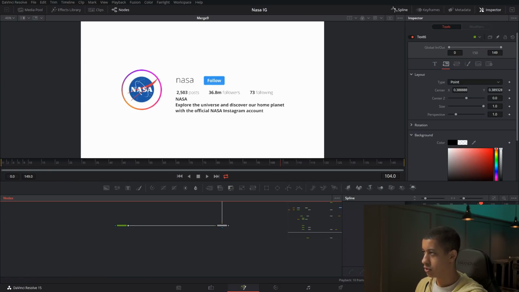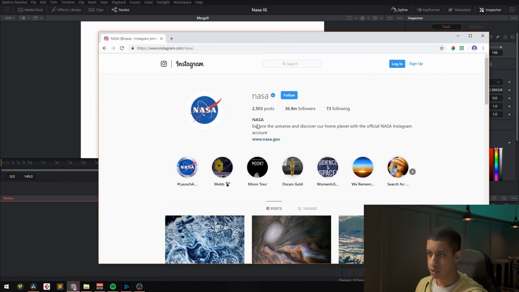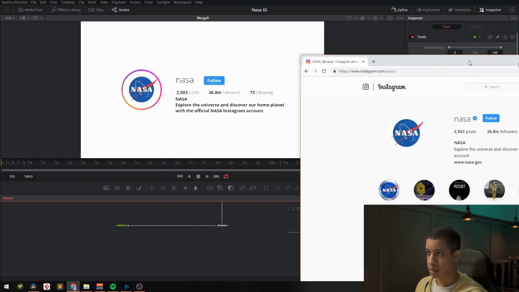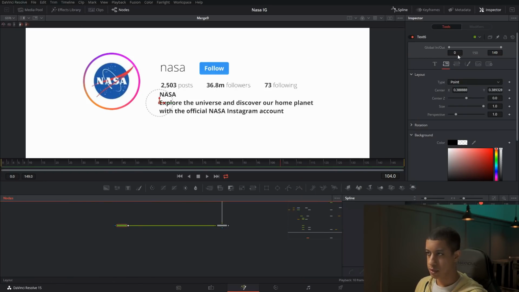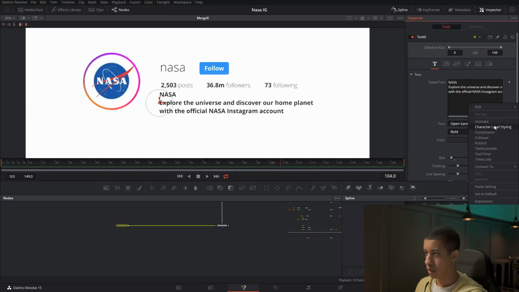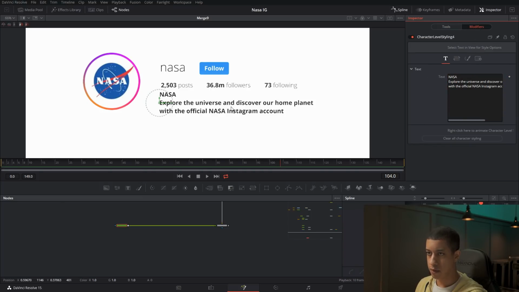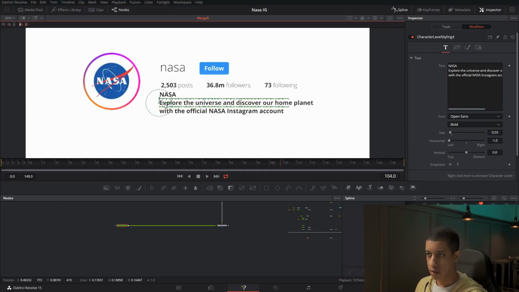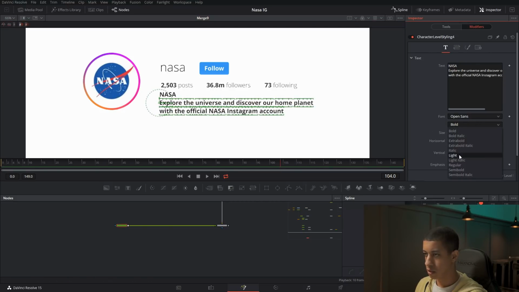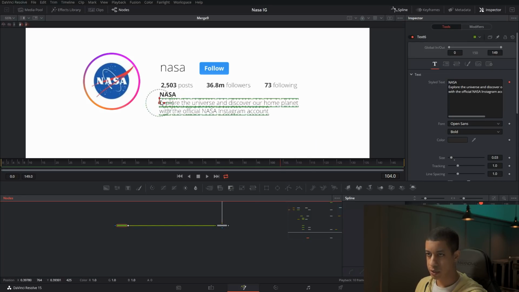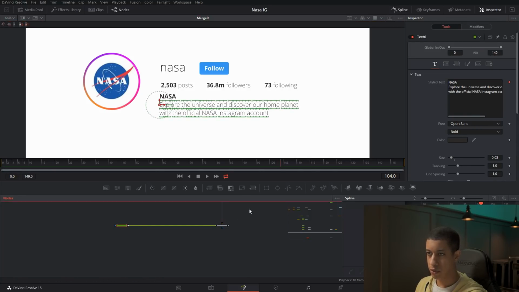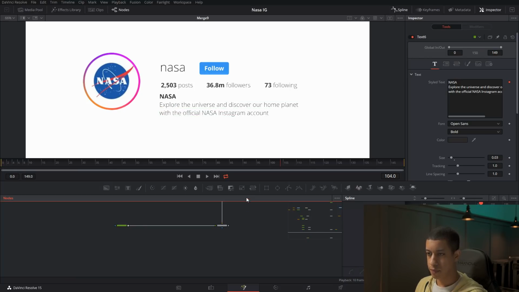And then I'm just also going to change the styling as well. So clicking on it, I'm going to zoom in, click over here, right click, character level styling, modify, and then highlight all of this, light, there we go, perfect. I'm actually going to bring this down just a little bit more.